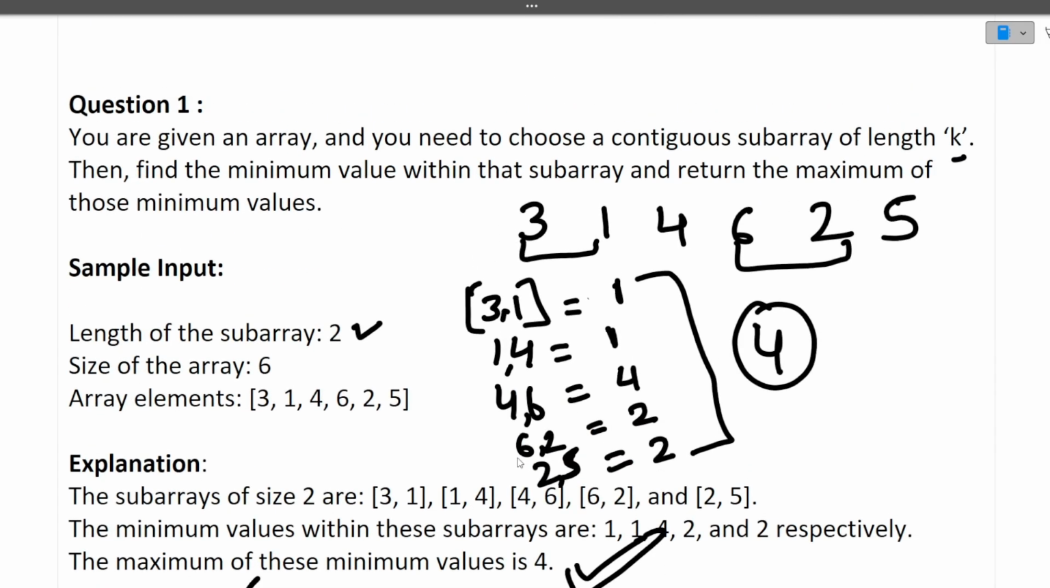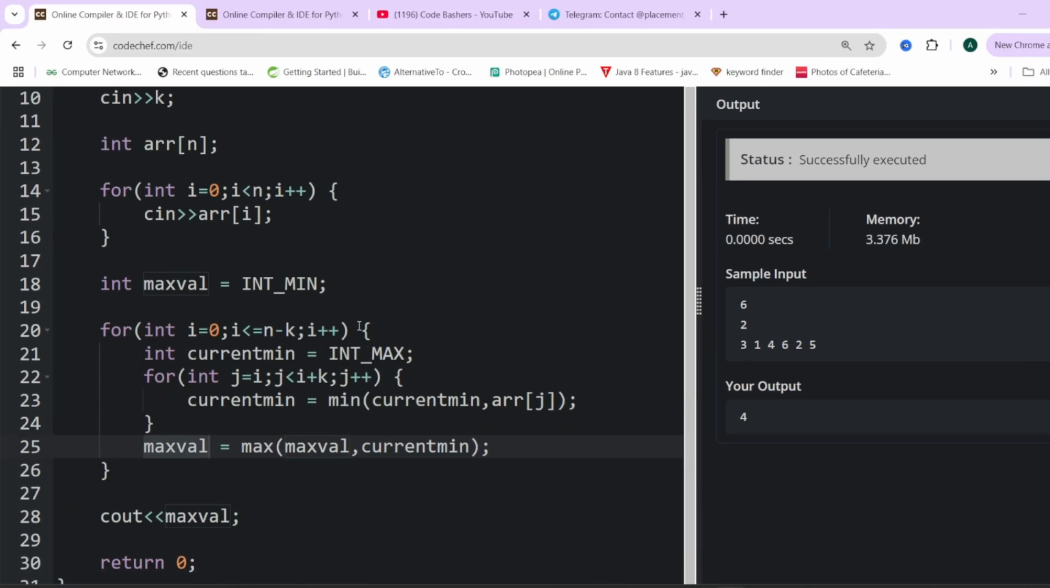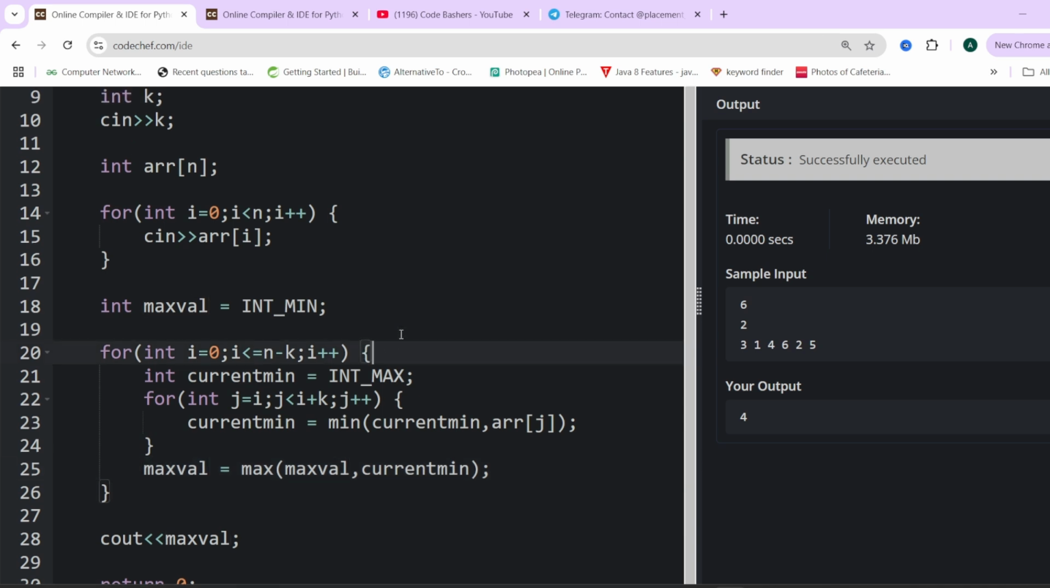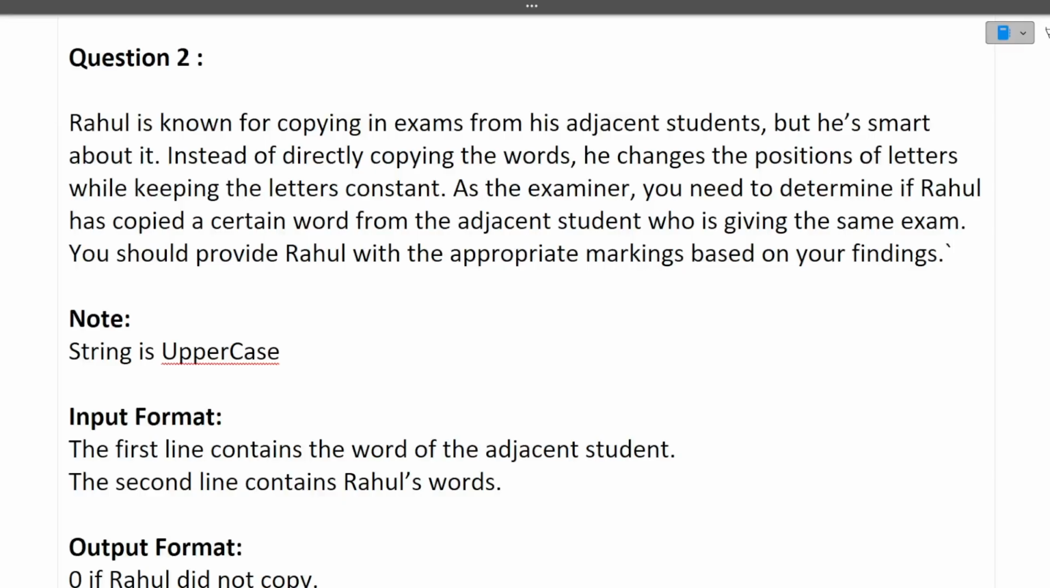Okay, you can just link the approach with the code, and line by line you can see that this is purely logical. Everything is logical here. So I hope now this question is clear to you. Now let's move towards the second question of this video.